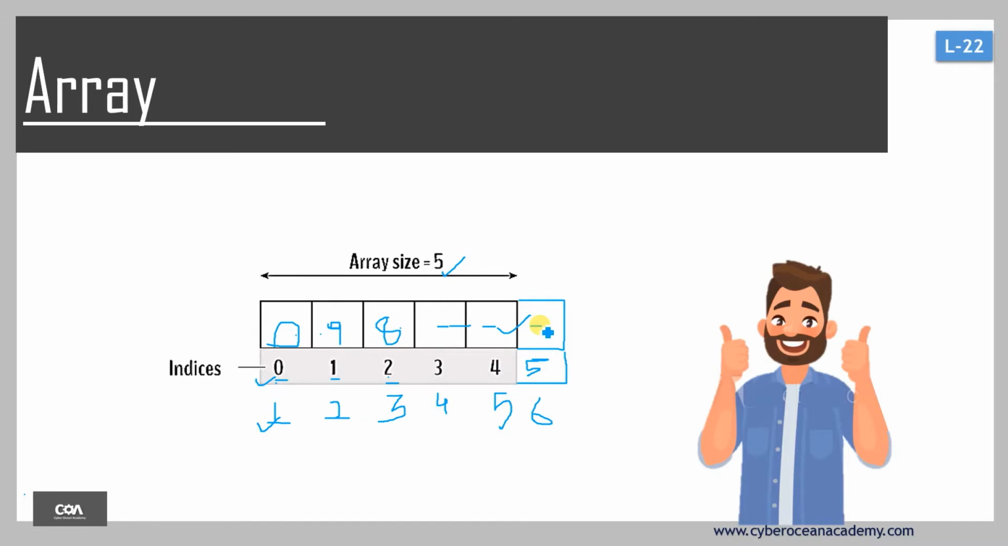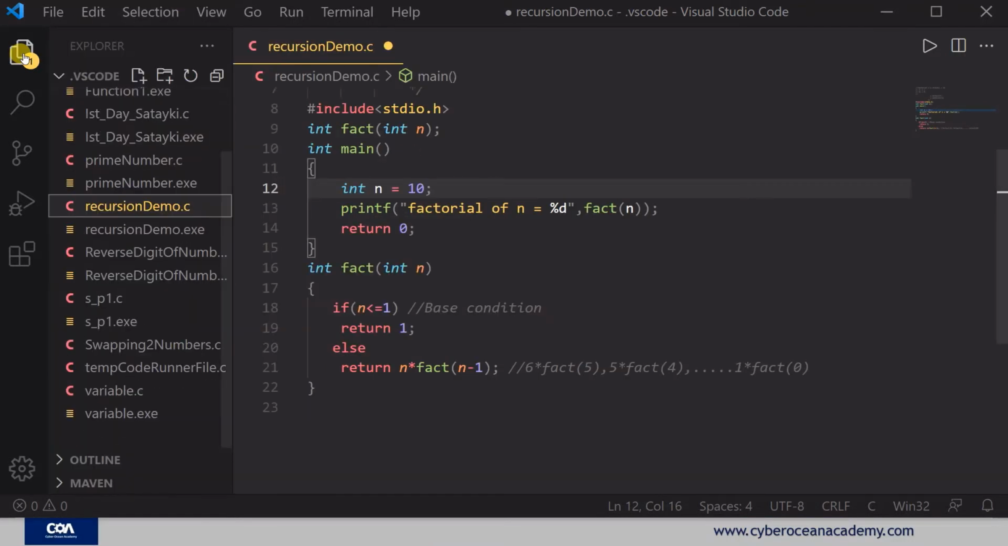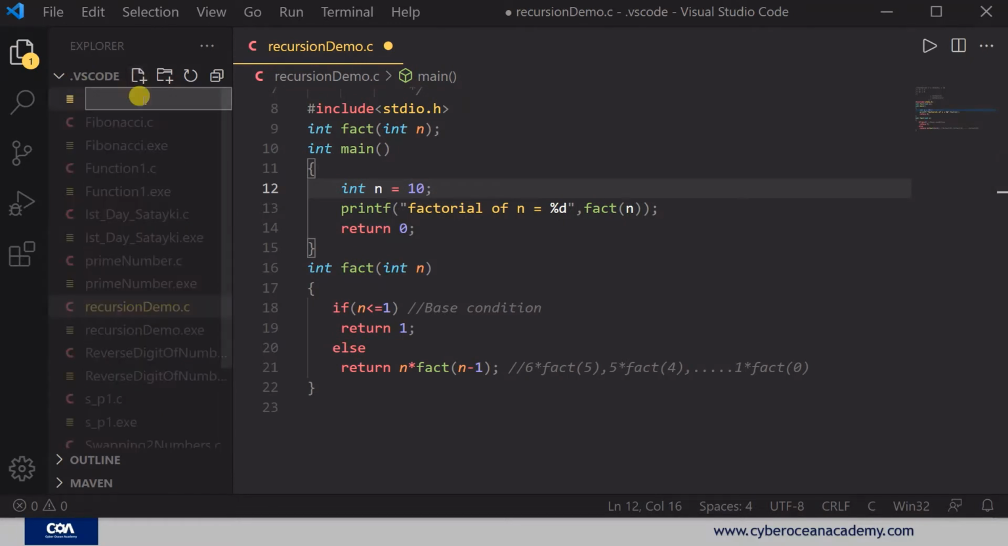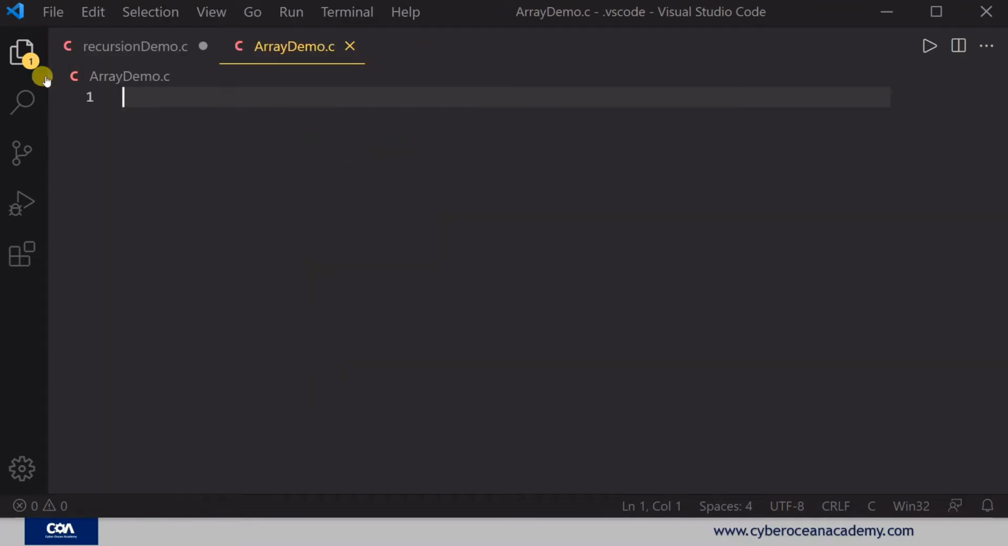For that, I'm just going to open Visual Studio Code. So this is our Visual Studio Code, guys, and I'm going to create a file. If you don't know how to create a file, just go there and create a new file name as array demo.c. This is the file name of the array file.